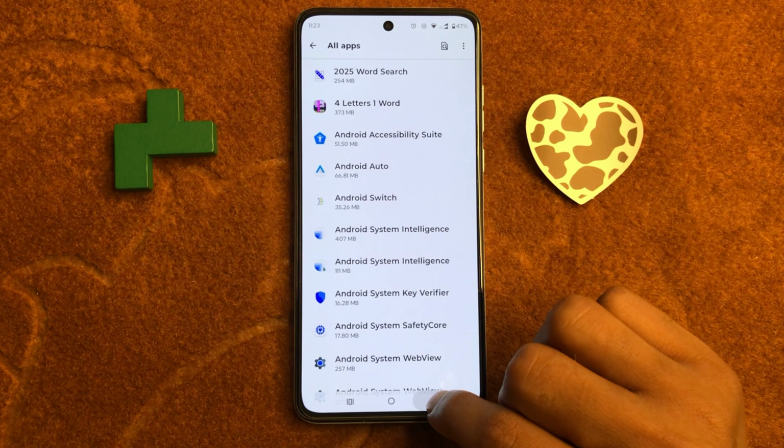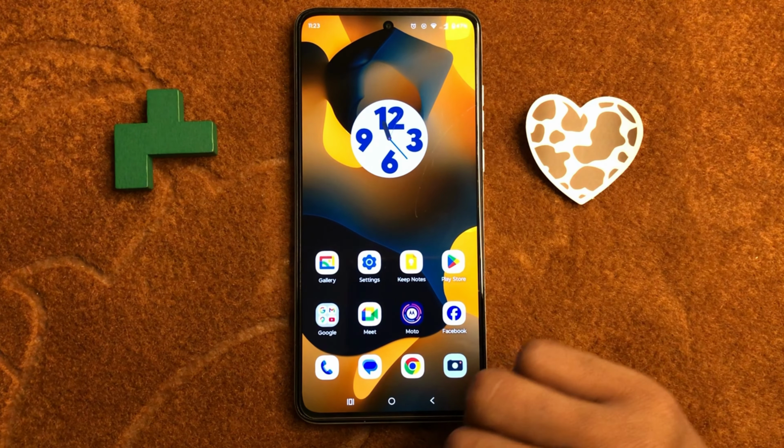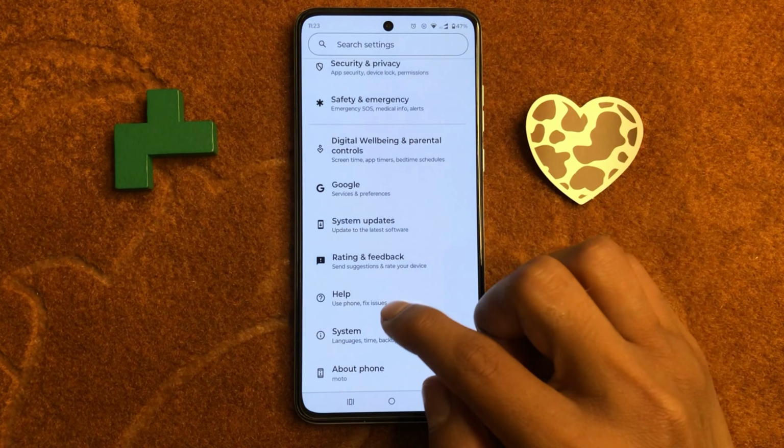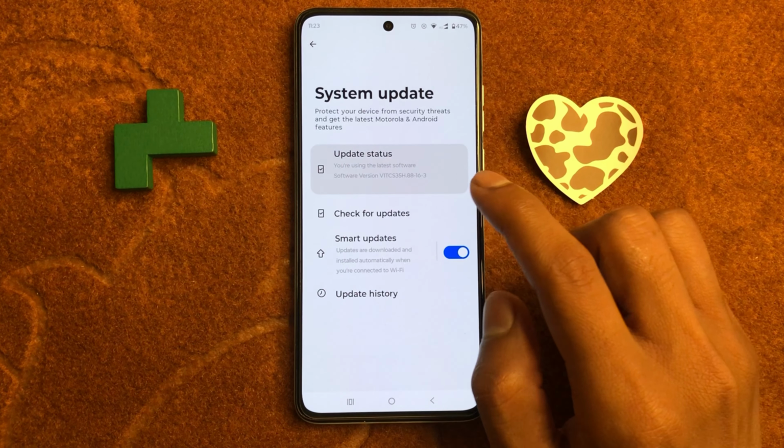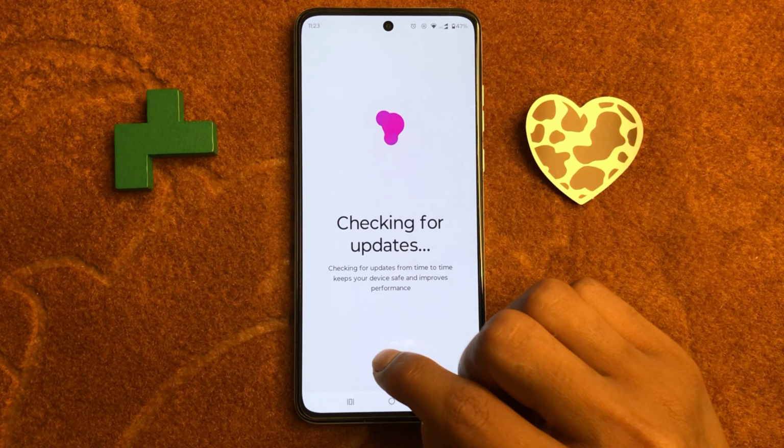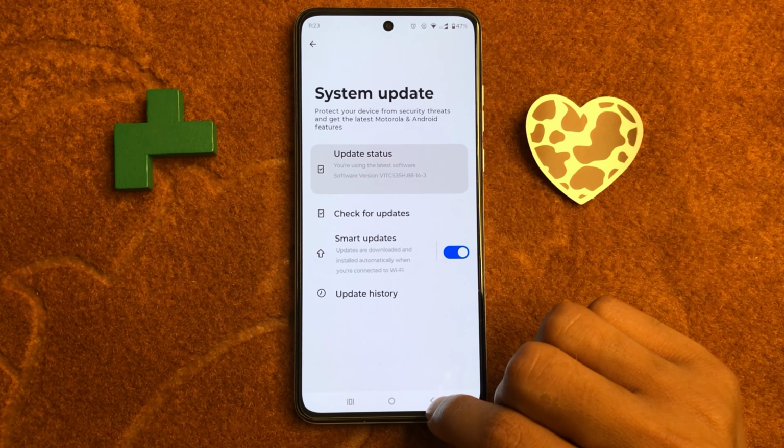Now go back. After that, software update. Open setting, scroll down, click on system updates, click on check for update and click on update. After clicking on update, your phone software will be updated.